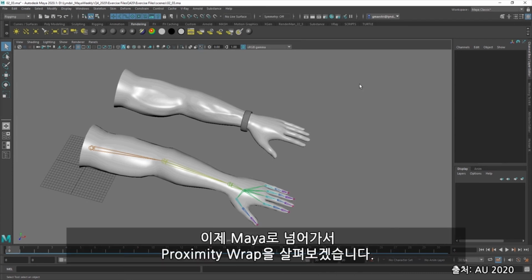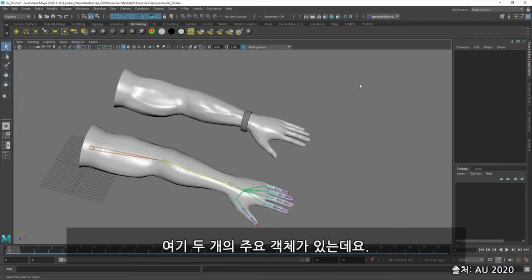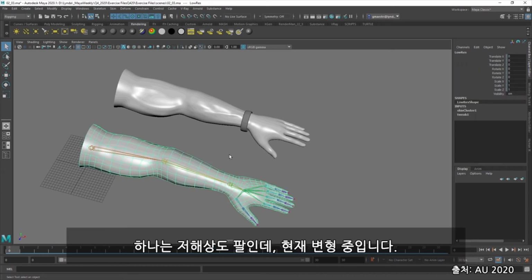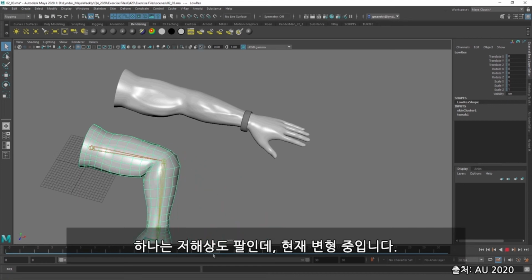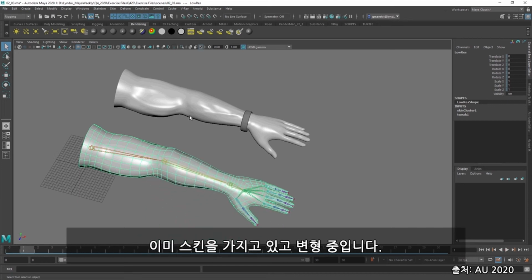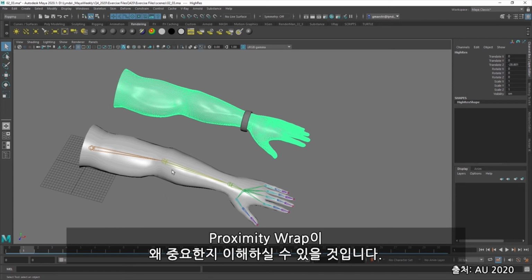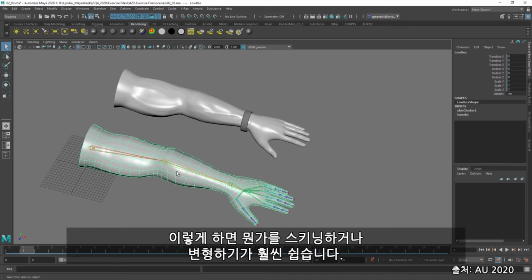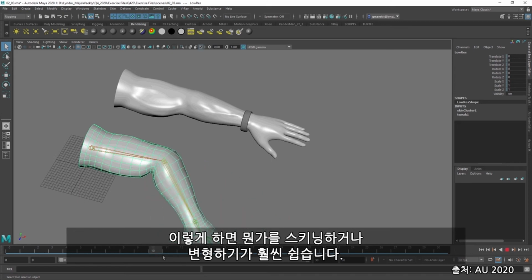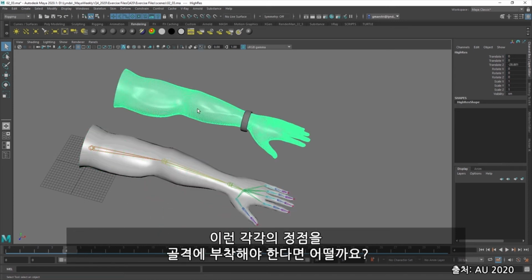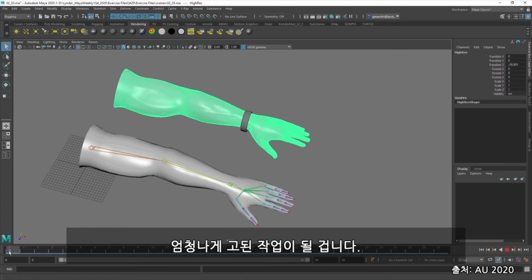So now let's hop into Maya and take a look at proximity wrap. We have two main objects here. I've got a low-res arm, and that arm is deforming, so it's already skinned and deforming. And then we have high-res geometry, which we will wrap to that low-res geometry. You can see why proximity wrap is important, because it's so much easier to skin and deform something like this than it would be like this. Can you imagine attaching every single one of those vertices to a skeleton? It would be a nightmare.